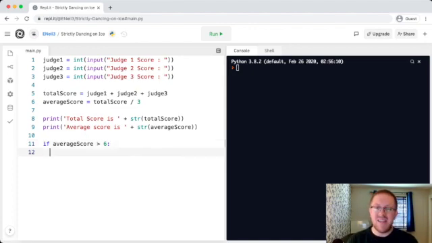When I press enter on my keyboard, the cursor automatically moves in, it automatically indents. Indentation is crucial in Python. If you do not indent at the correct time, the program won't run. We are indenting here because we want whatever we're going to type here to happen only when the average score is greater than 6. And in this case, we want to print you're in the final.